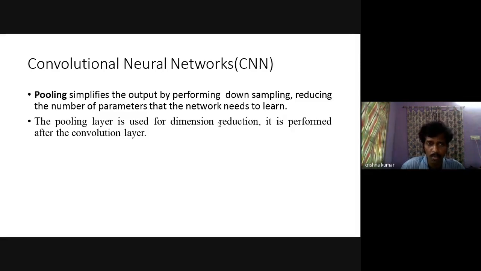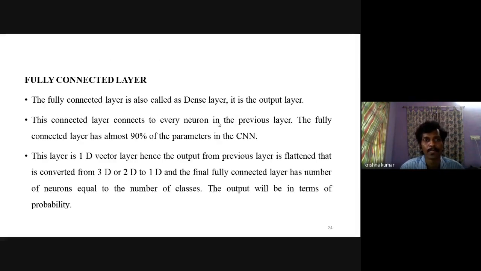So when it comes to pooling, we are able to do that. It also simplifies the output which we get from the layer. Now the fully connected layer is used to predict the class under which the image is going to fall. It will flatten the information which we get from the previous layer. It converts it into a 3D, 2D, or even a 1D layer.